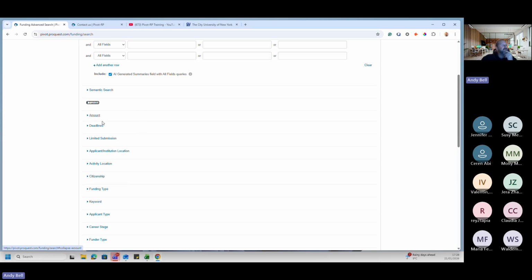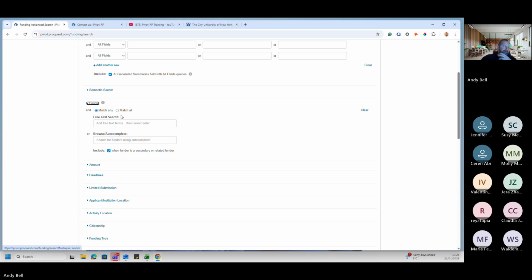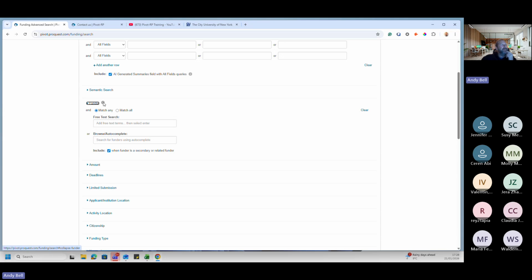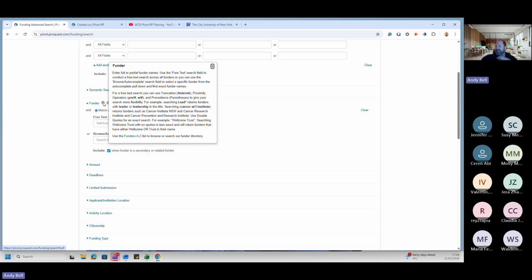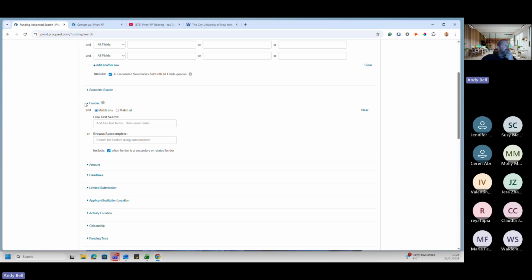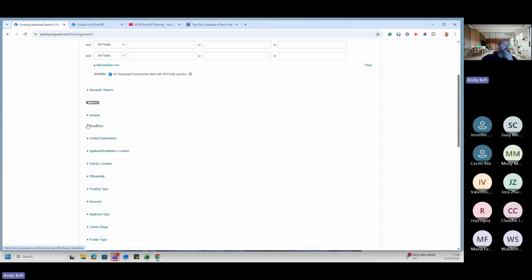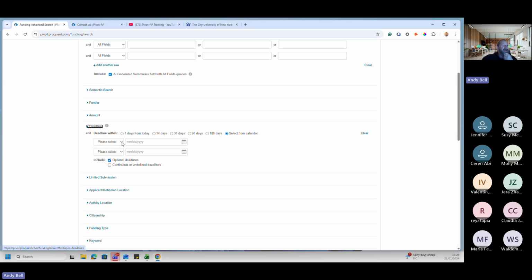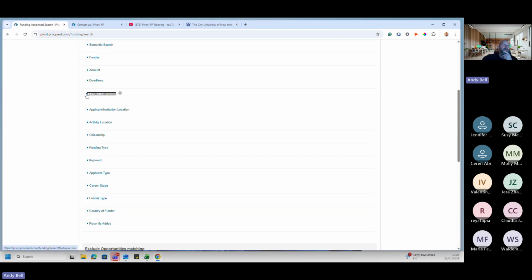So you can search by funder. If you know the funder, you can add the name of the funder. Everything has a little I button next to it, so you can always see information about what it means, what the structure of that is, and what that particular search function means. You can search by amount, so if you want more than, less than, or between, the amount in dollars, for example, you can do that. You can specify deadlines. So I want to know funding opportunities that have a deadline within 7 days, 14 days, or whatever that might be. You can search whether anything is limited submission, yes or no.